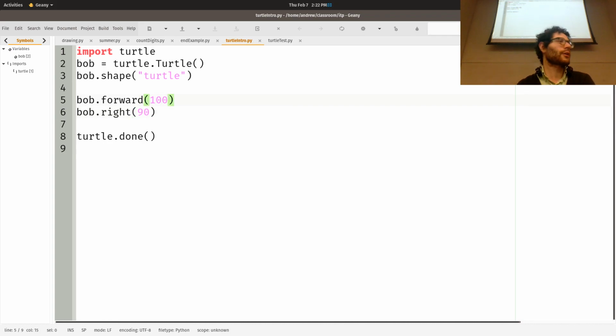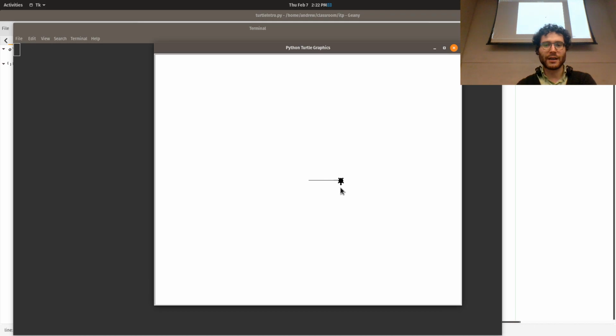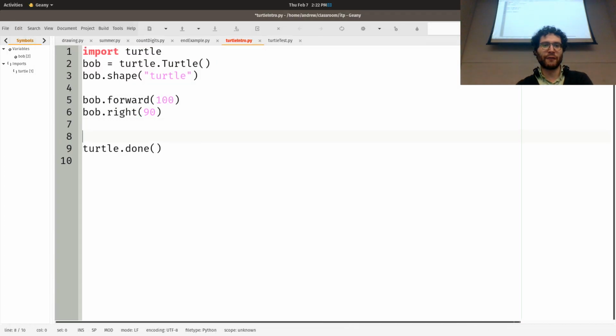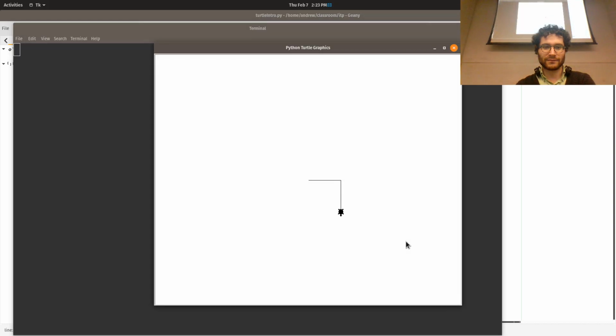So we're telling him to move forward 100 pixels, then turn 90 degrees to the right. He moves forward, and then he turns 90 degrees to the right. He was moving this way, and now notice that the turtle's pointing down. The little turtle head's pointing down. If we follow that up by telling him to move forward 100 pixels again, notice that it actually animates. We can set the animation speed, but for right now, that's not too important.